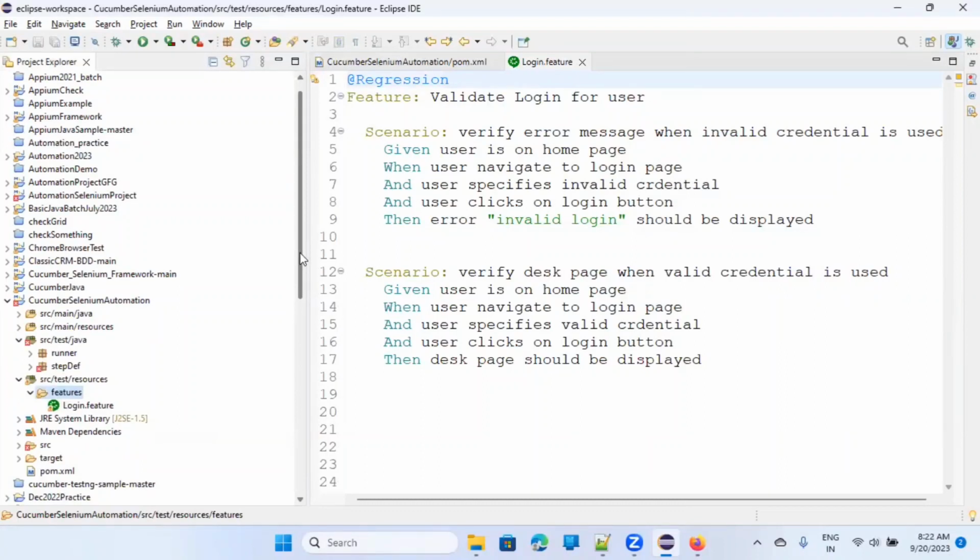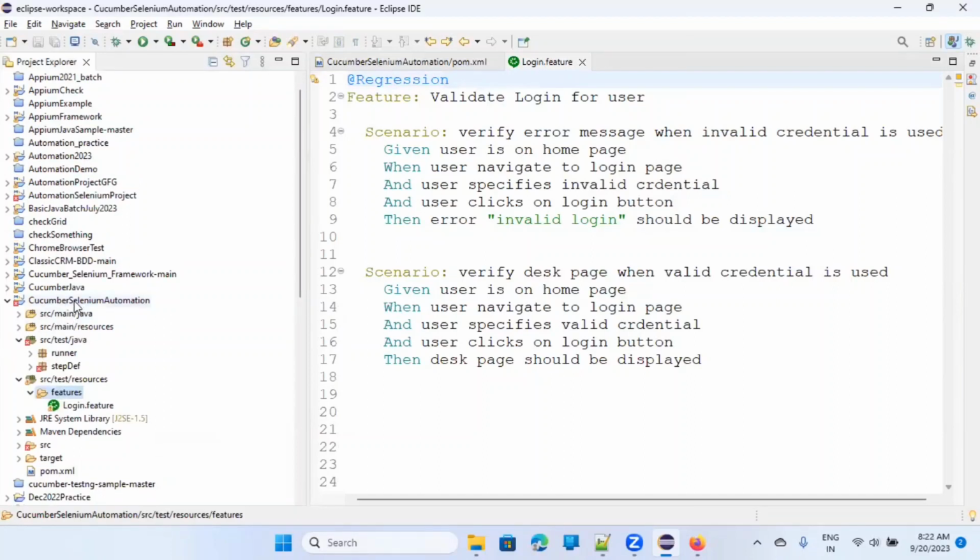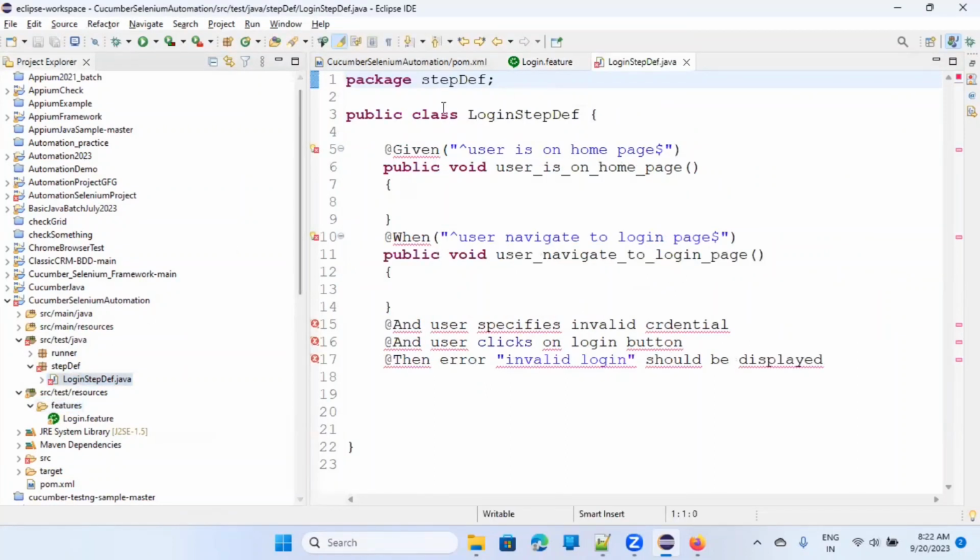We are doing the whole framework from scratch. If you see here, in my project, I have src/test/java. Inside that, create a package stepdef, which means step definition. Inside that, you should create a class LoginStepdef.java. You don't have to give the extension.